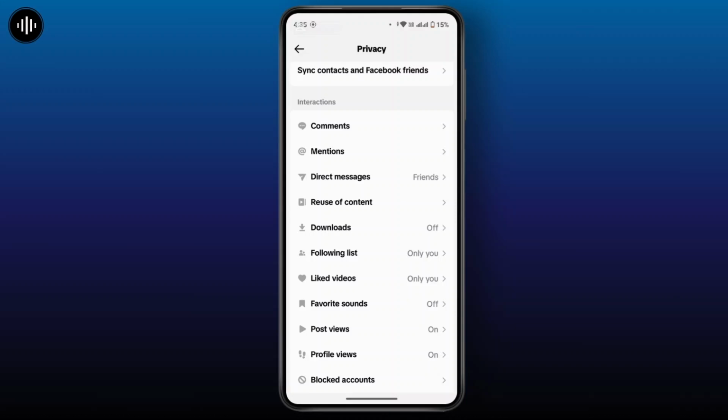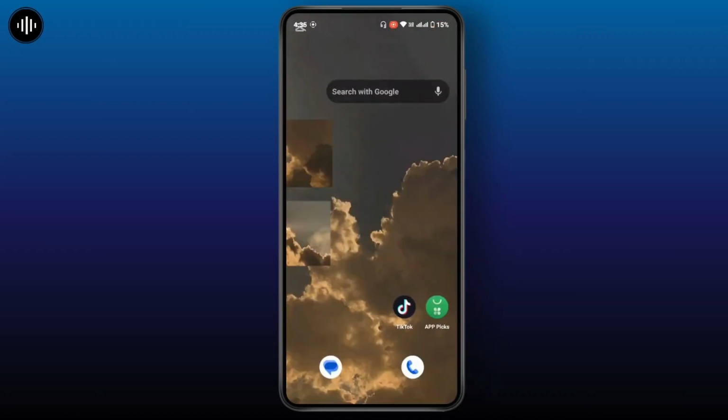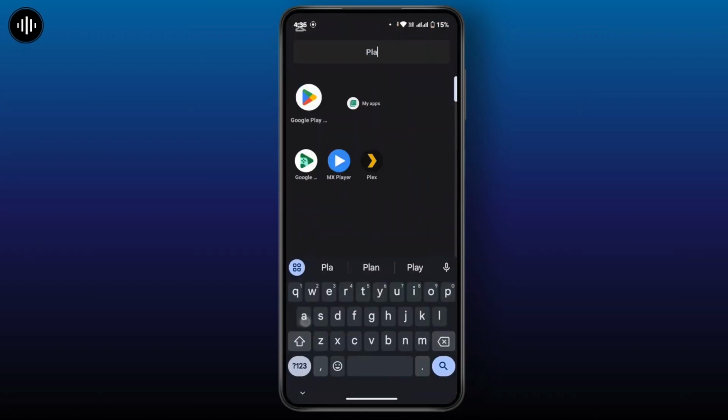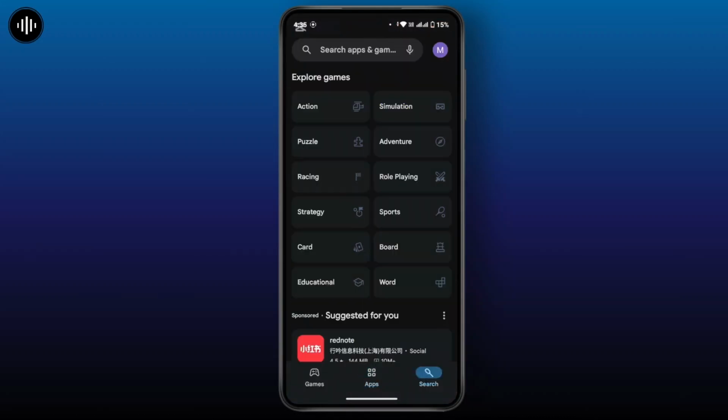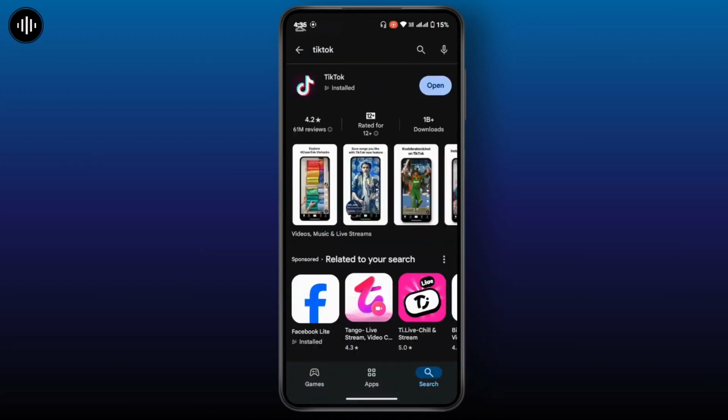The third option is to look for the application update. If you're not able to find this direct message option here, what you have to do is open up Play Store in your device. Tap on the search icon and in the search bar, search for TikTok. If the application needs any update, you will see an update option, as I have opened. Tap on update, and once the update is complete, go back and check whether the problem is solved or not.